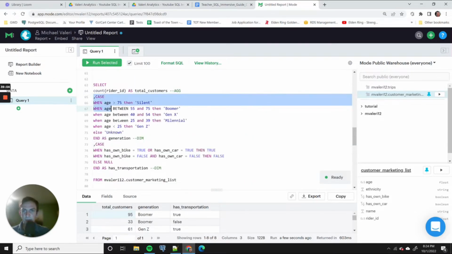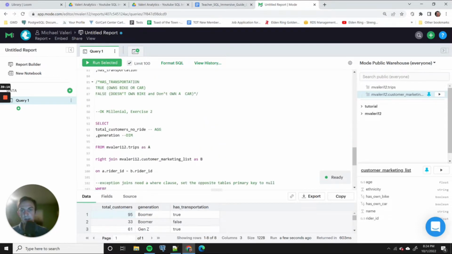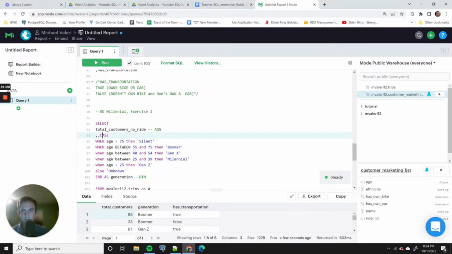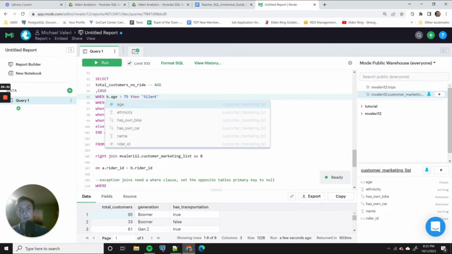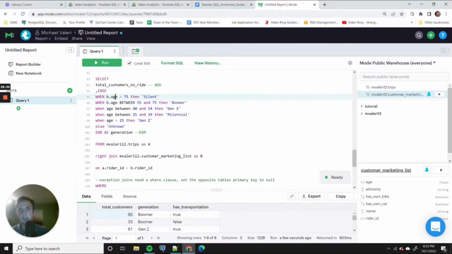You'll notice I actually wrote this case statement up here. Why don't I just recycle it? There's no shame in just recycling your code. So we've already written it up here. It's going to be the same conditions. So in generation, I'm just going to paste. However, since I'm working with more than one table, I need to append my columns with the table alias. Where does age come from? Table A or B? It comes from B. B.age, B.age. Just go through and alias all those. B.age.